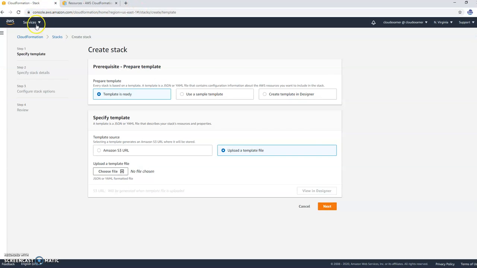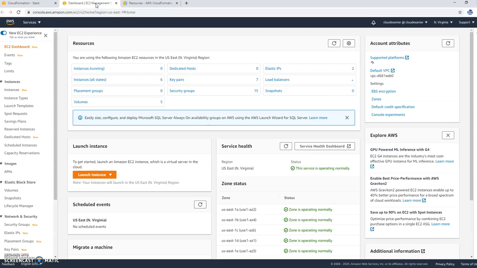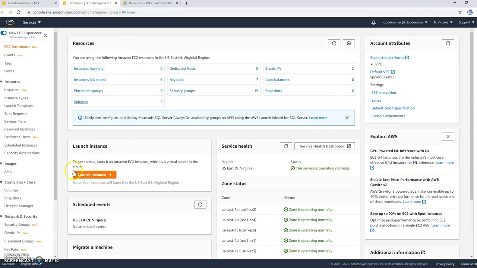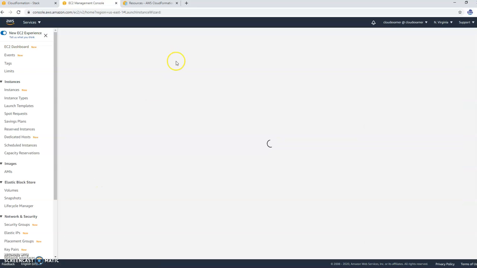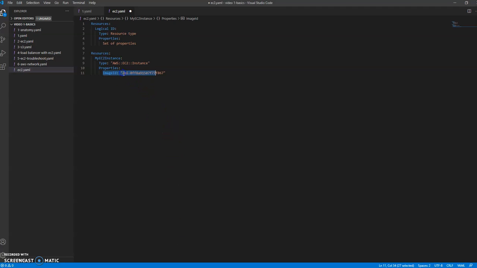let's go back to AWS here, and go back to EC2. When we launched a new instance, we selected this first instance here, and this is the AMI for that instance. So we're going to put that in here. And that's all we're going to specify.